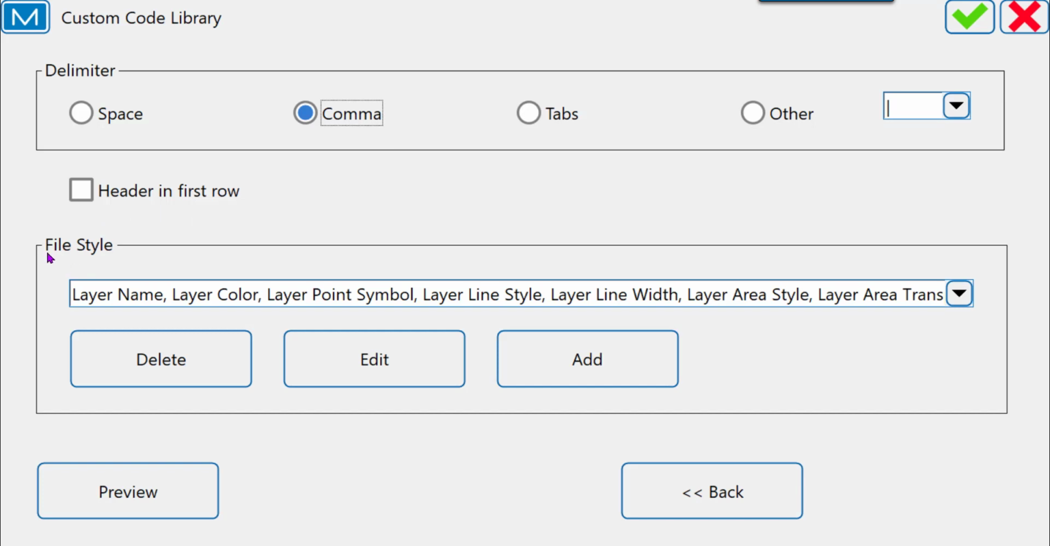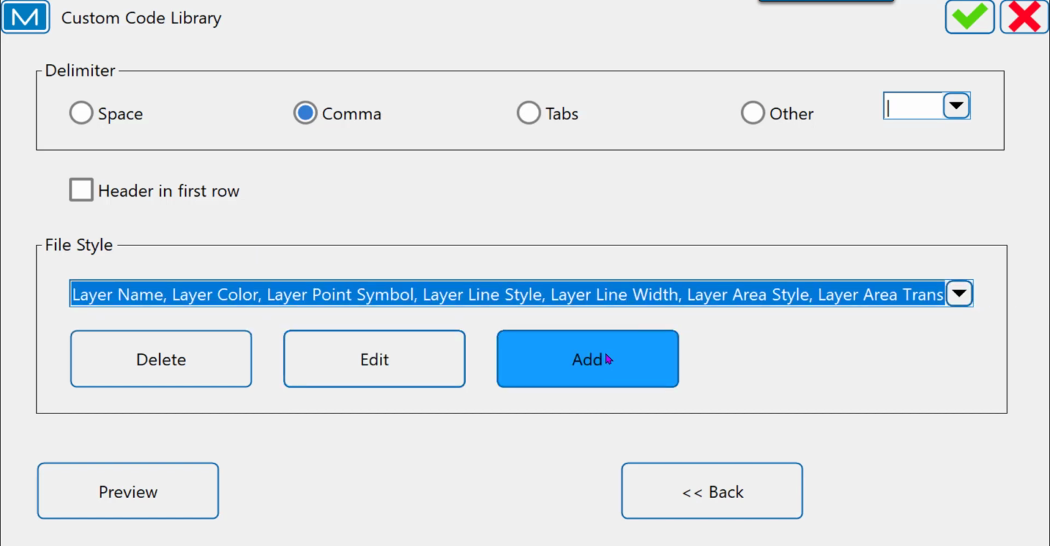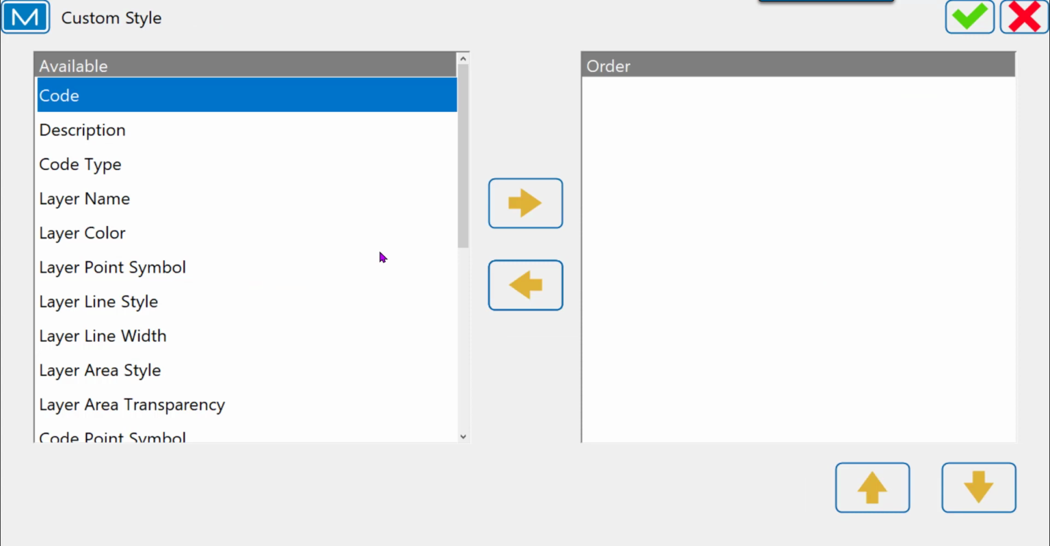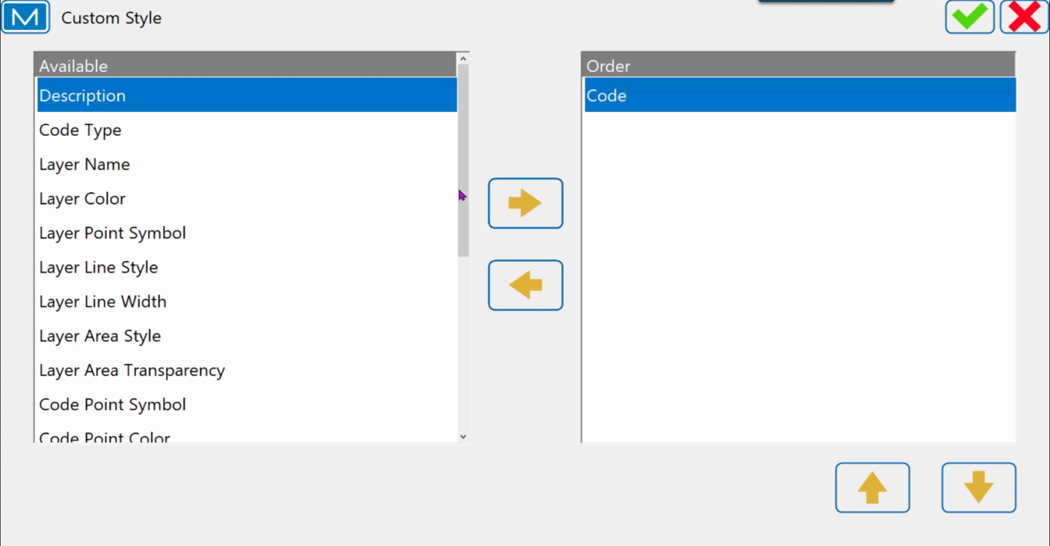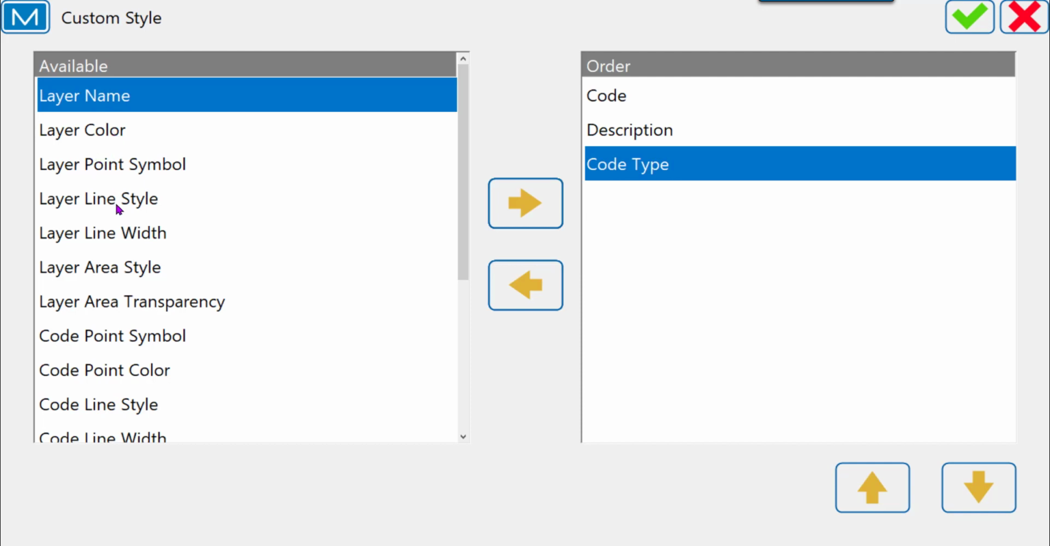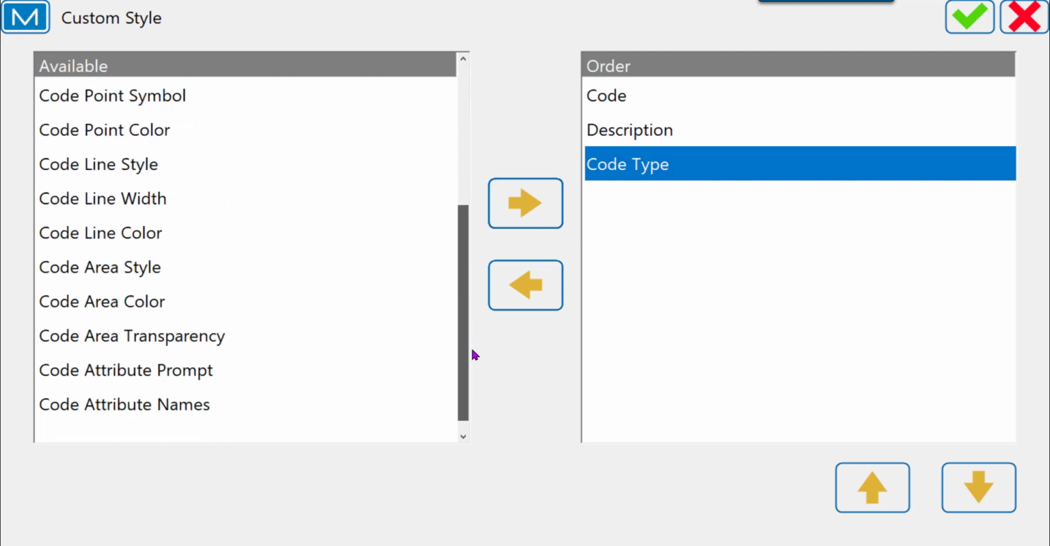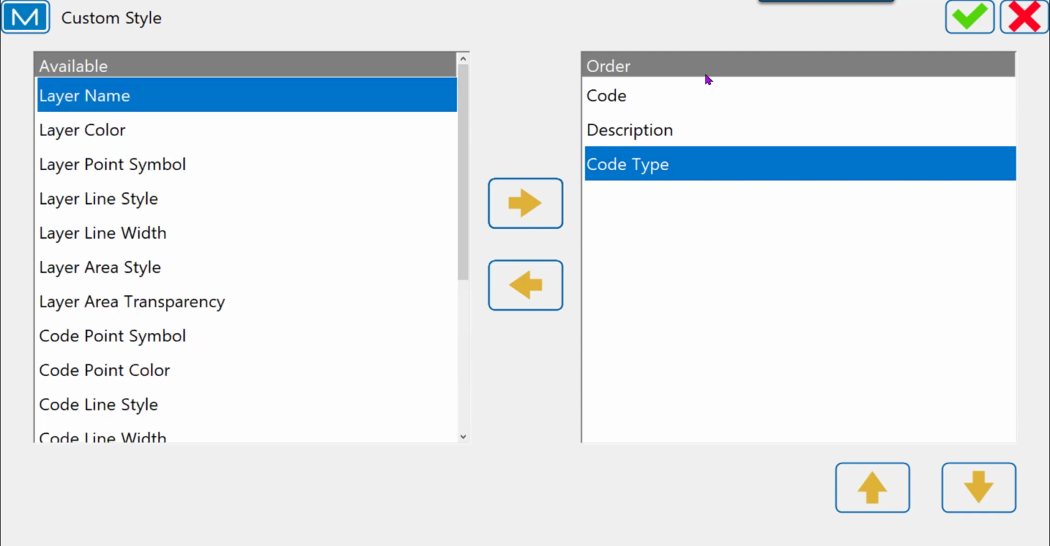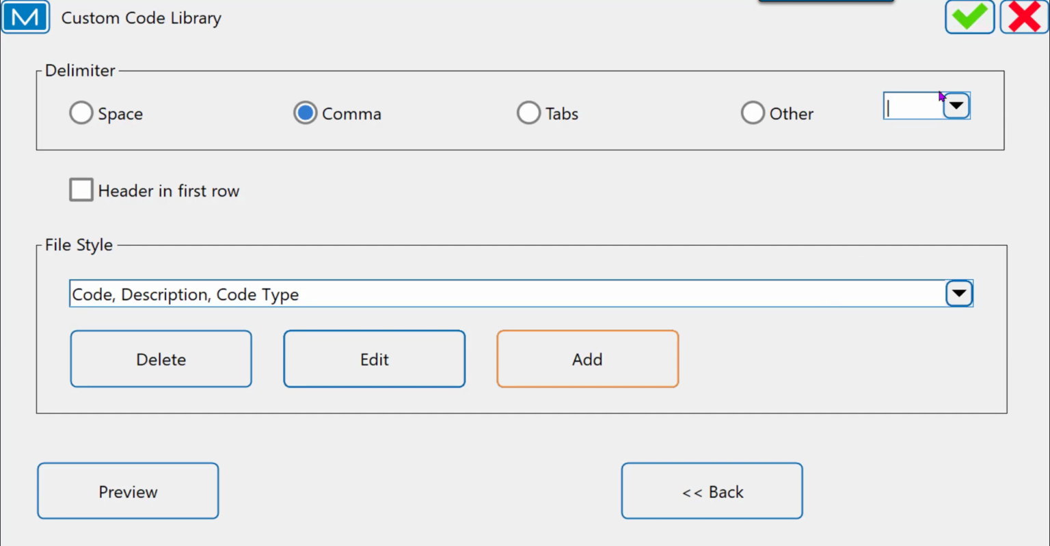But we have to define columns, I guess you'd say, of the particular file. And this is a default thing that just came up. I need to add a new custom style. So again, there was only 3 things. It was just the code itself, the description, and then the code type. But you can get as in depth as you really want by columns, by setting them to certain layers and so forth from there. We're not going to do that for this example. We'll just use code, description, and code type just like that CSV file was.